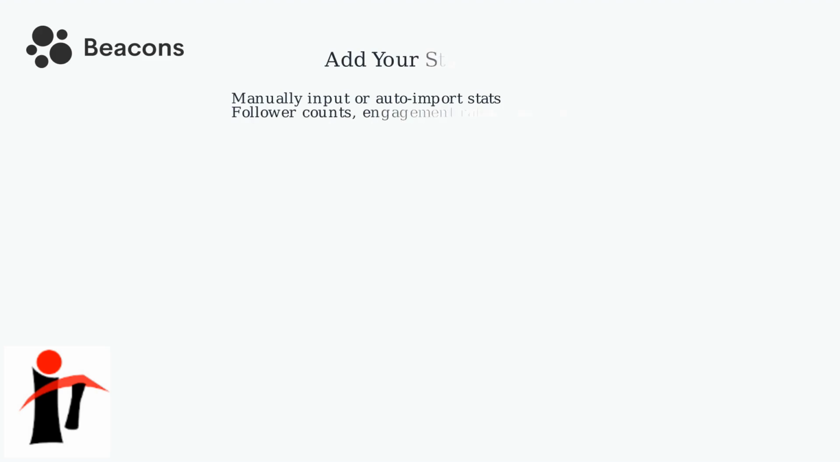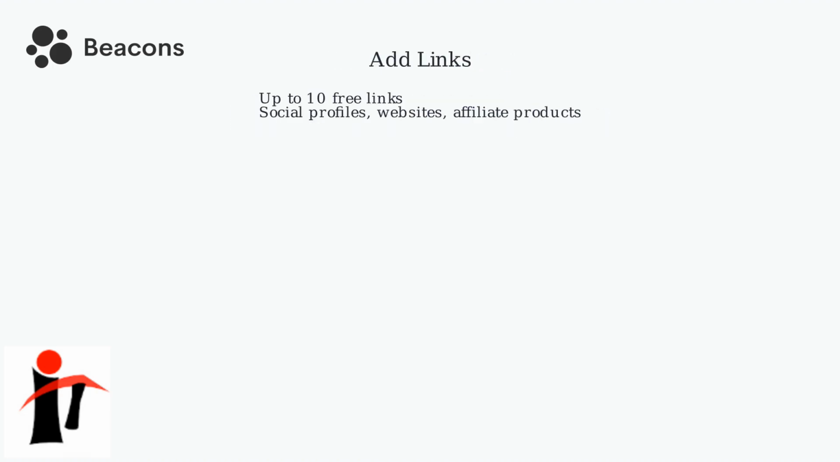Add your statistics. You can manually input or auto-import stats like follower counts, engagement rates, and reach metrics from your connected social accounts. This is vital for showing potential partners your value. Finally, add up to 10 free links to your social profiles, websites, or affiliate products.